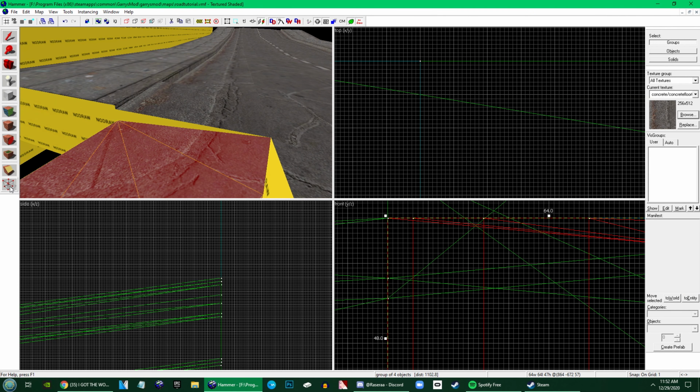So I'm going to move this up like this. So you see how this road is going up? I'm going to make this also go up with it so that it matches the road it's next to. Whoa, too high.